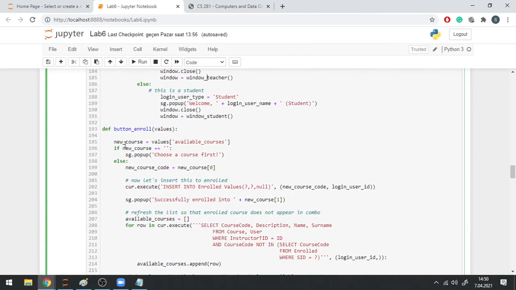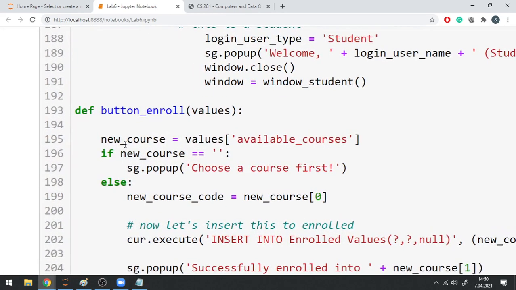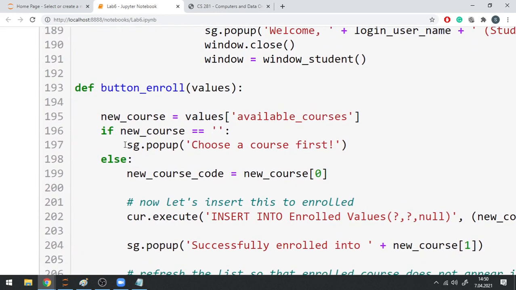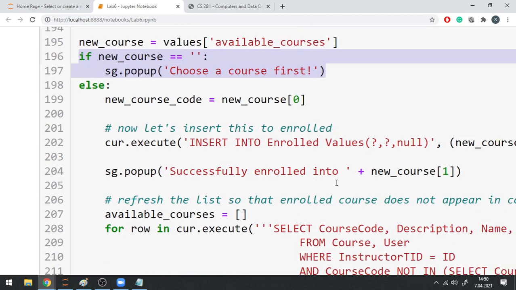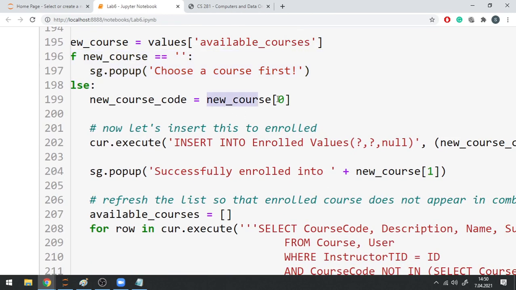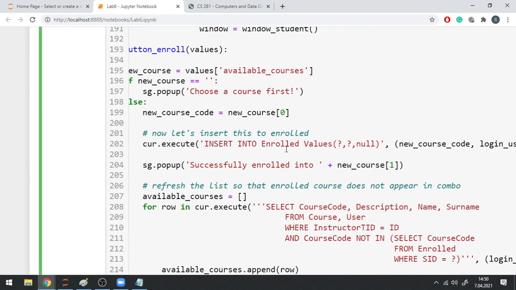So now for the enroll button, whenever we log in as a student, we display the courses of that student and we are able to enroll into a new course. So the available course comes from here. If it is empty, if we did not choose it, then we need to choose a course first. And then given that we chose a course, we get the course code of it and we just insert it into the enroll table. Right?